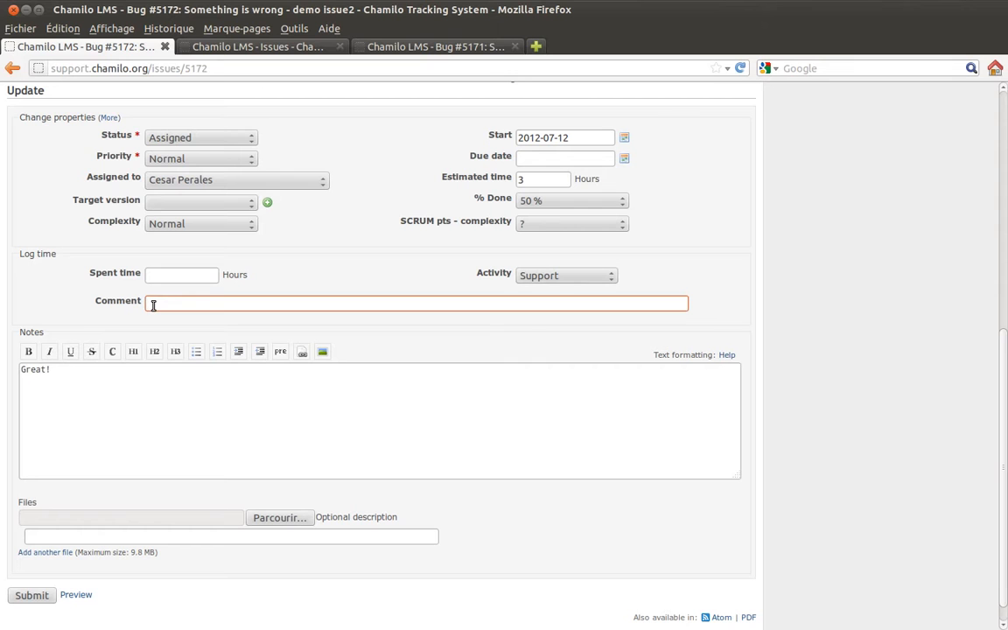Yeah, so here in the comments I put talking with the client, for example. So I know that I've been talking with the client for 2 hours. So I pointed it here. And then it will be visible in the list of connections and registers of time used to resolve that issue.